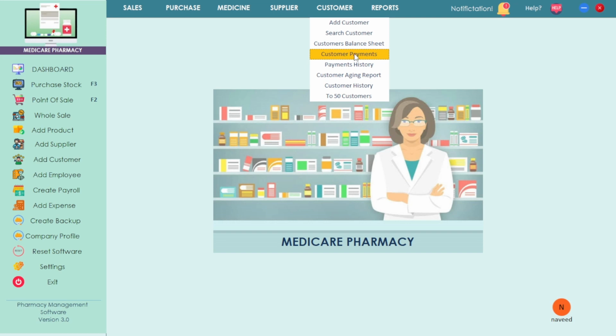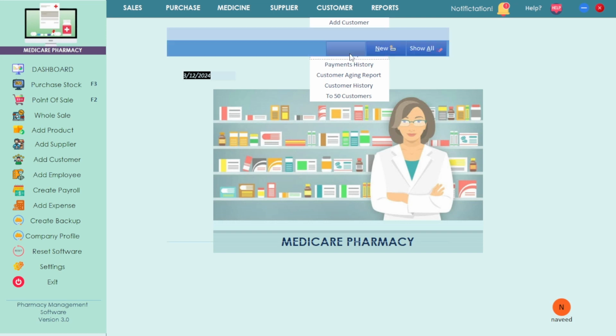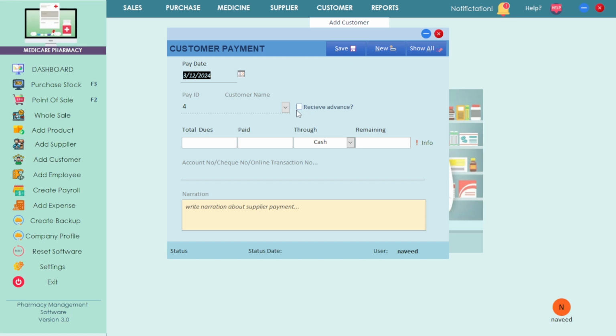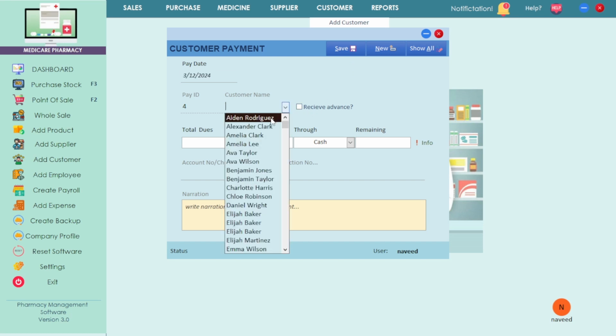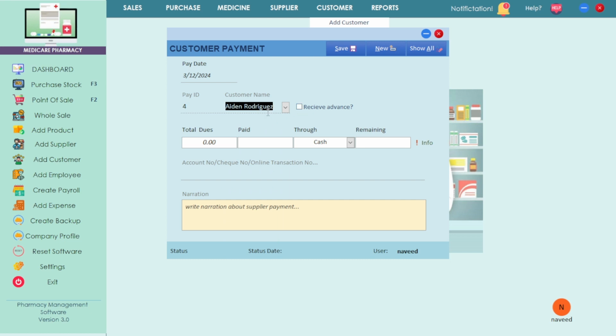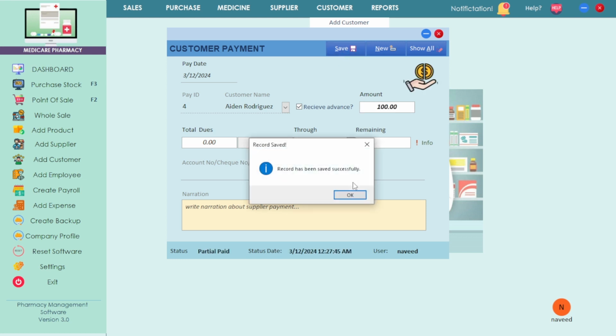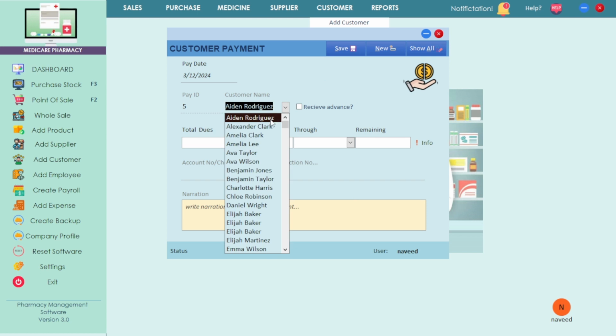Advance payment from customers. In addition to regular payments, you have the option to receive advance payments from customers. To initiate this process, access the customer payment form and select the desired customer. Once the customer is selected, simply check the Receive Advance option. This action will unveil a box where you can enter the amount of advance payment you wish to receive from the customer. Upon saving the record, you will notice that the customer balance reflects a negative value.